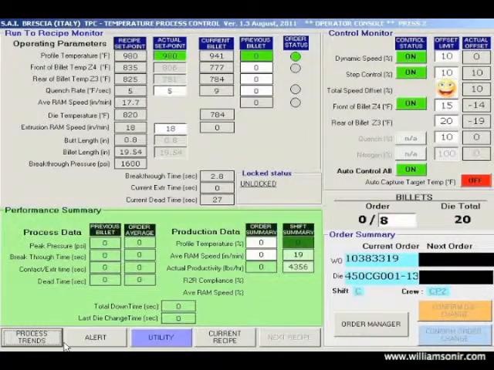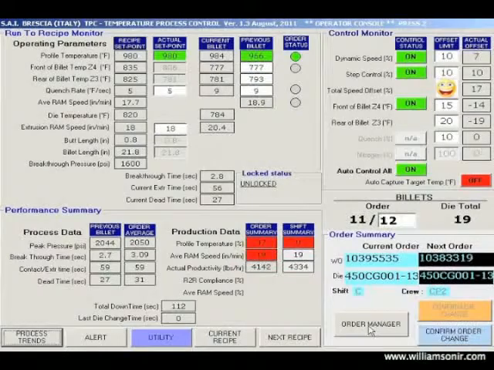The bottom left quadrant provides operators with a performance summary. Process data is displayed for the previous completed billet, as well as an average for the entire order. Production data is also displayed for the order, as well as the current shift. The operator can also press the Process Trends button.